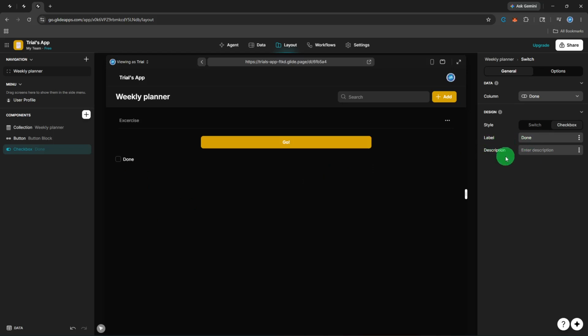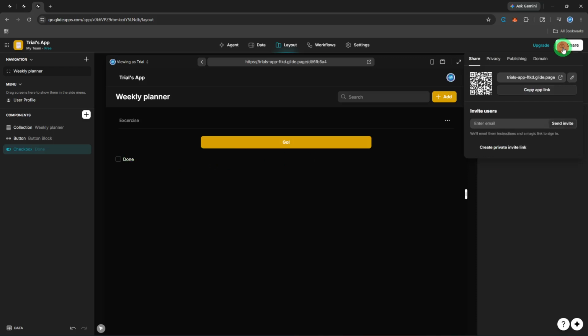With your data, list, button, and checkbox all in place, it's time to make the app available. Go to the top right corner and click Publish. Glide may prompt you to confirm details. Click Publish again to finalize. Once it's live, copy the app link. You can open it on your phone, share it with collaborators, or keep it for personal use. Because it's connected to your table, any updates you make in the app will appear instantly in your data and vice versa, making it a reliable single source of truth for your weekly planning.